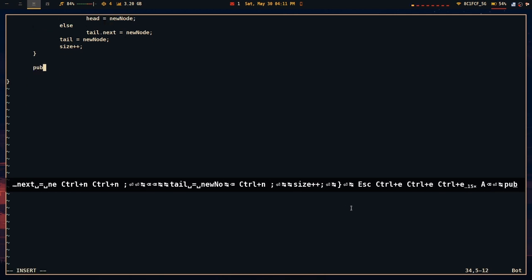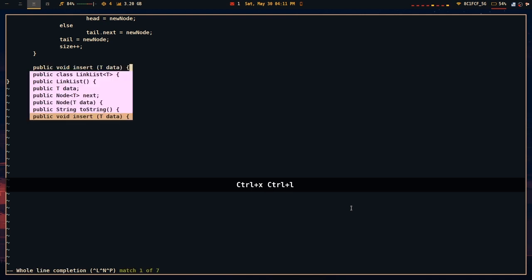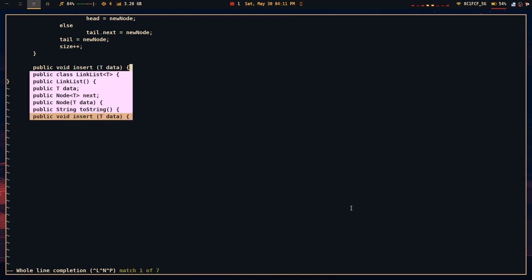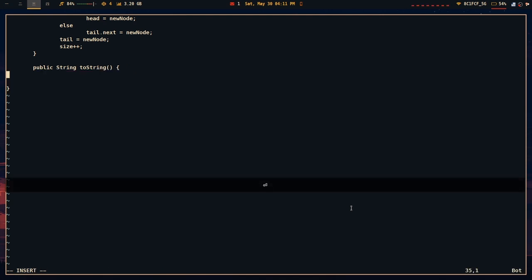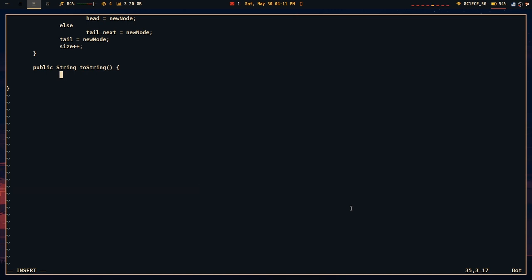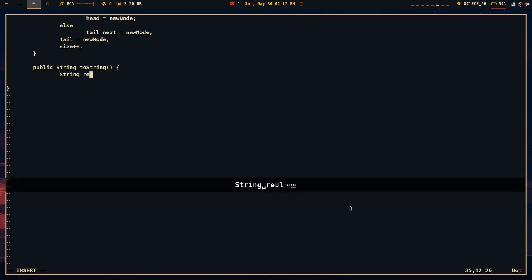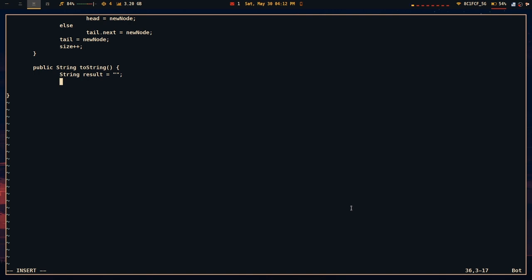And then we want to make a toString method, but since we already created a toString method before, we can just do Control X, Control L again, then do Control P to go back to the previous entry, or Control N and Control P is how you move through the completion list menu. And we're just going to, of course, make a variable, result, to return whatever our toString method gives.